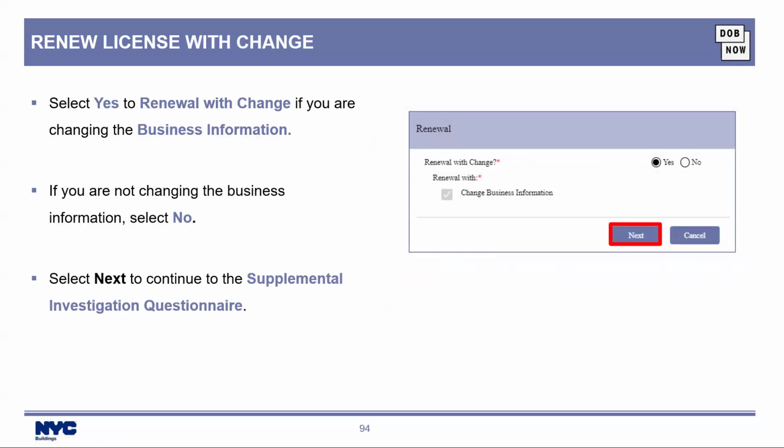One option is to renew with change. The changes that you can make depend on the type of license. But if you choose to renew with change, you will specify what changes you are making, such as change business information. You can also choose a renewal without change by selecting No, and then you'll click Next.